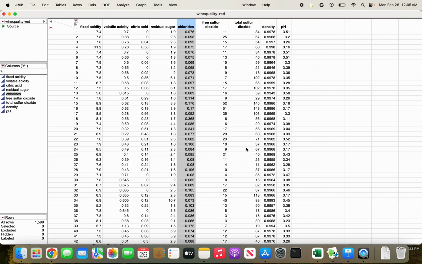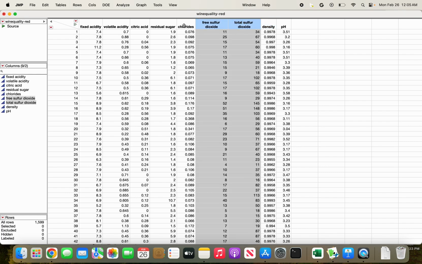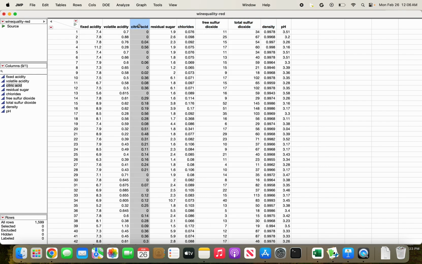So we are going to talk about principal component analysis. For this, I have the data for wine quality, which has the pH value of the wine, density of wine, sulfur content, chloride content, and acid content. So as you see, there are a total of 9 variables.